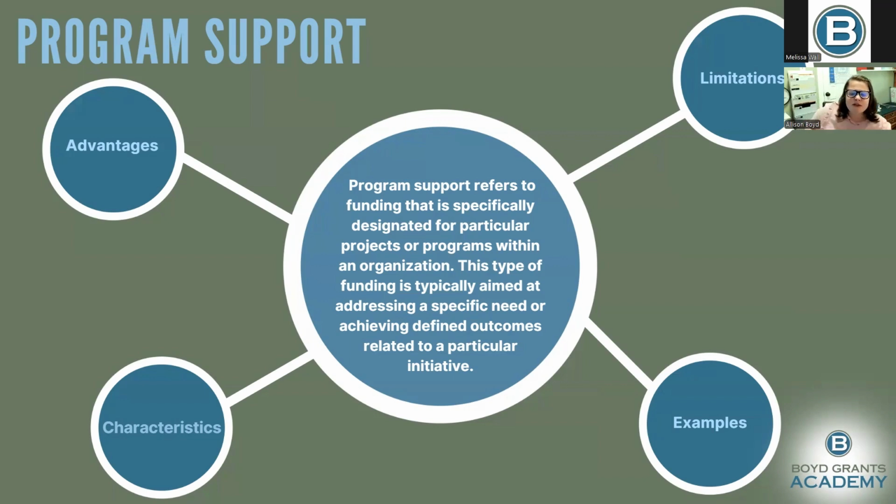So program support refers to the funding that is specifically designated for particular projects or programs within an organization. This type of funding is typically aimed at addressing a specific need or achieving defined outcomes related to a particular initiative. One of the primary characteristics of program support is that it's restricted funding. This means that the funds can only be used for designated activities outlined in the grant proposal. Organizations must carefully manage these funds to ensure they are used as intended.